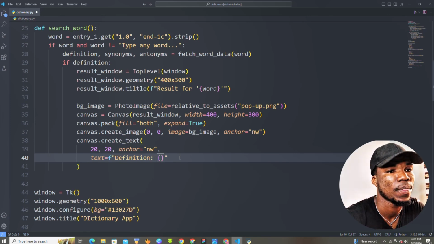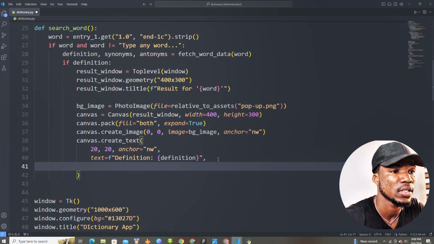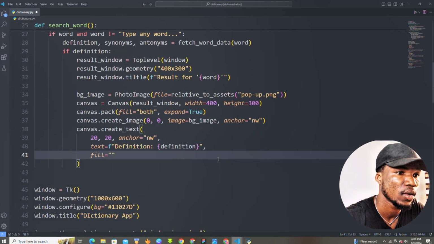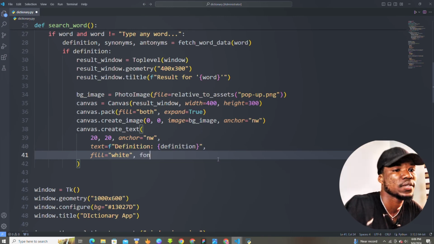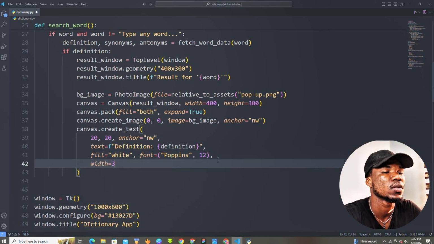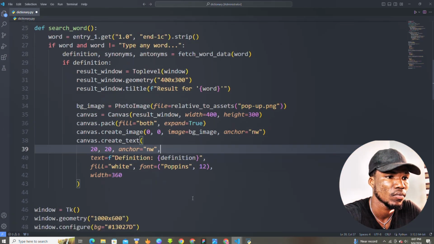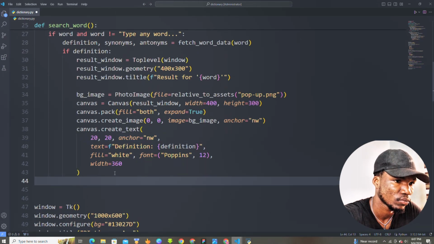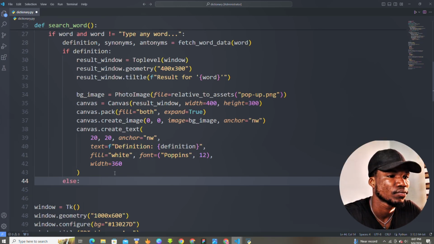So we call the definition. When we get the definition, which we assign at the top, we are calling that definition here whenever we extract it from the API. They will give that definition color white, font Open Sans, size 12, width 36, system. Now, okay, else, let's do.